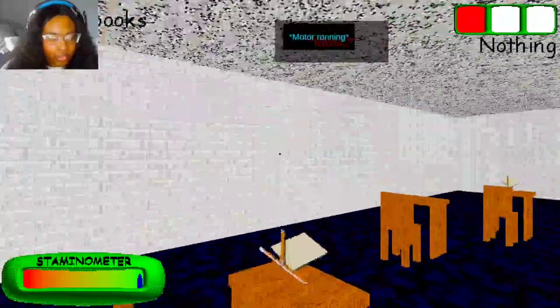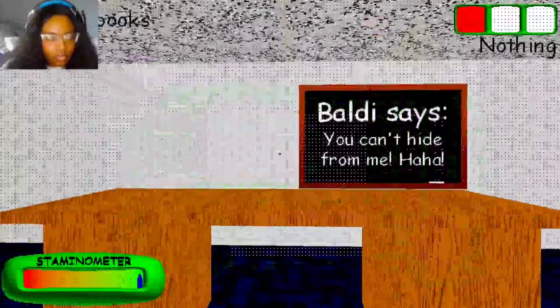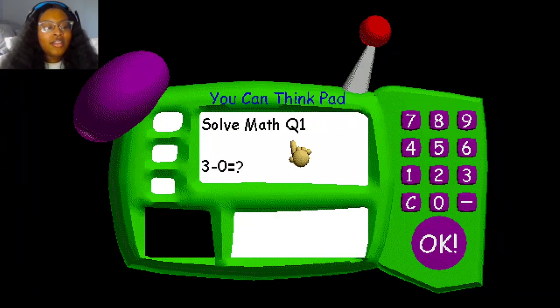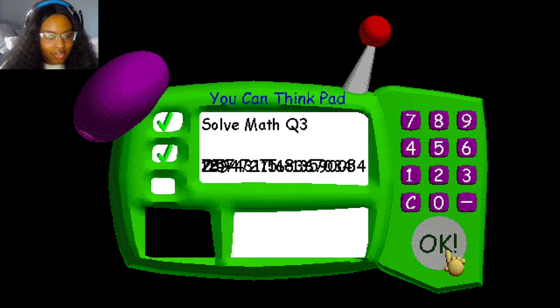Okay, here's another notebook. What's this? Oh shit. Solve the math question number one. Okay, so 3 minus 0. What is it, 3? Oh, I survived. Oh, good. What is that?